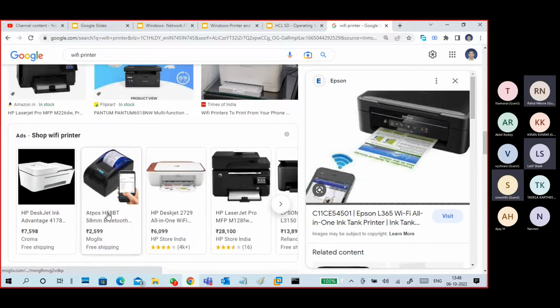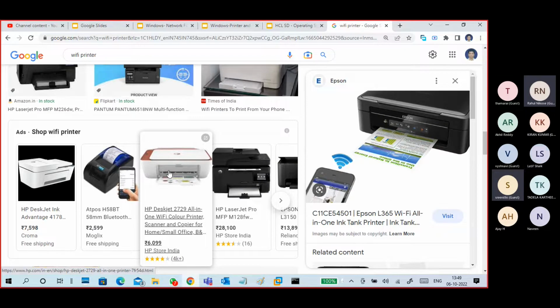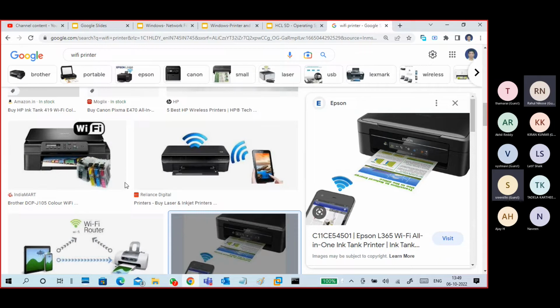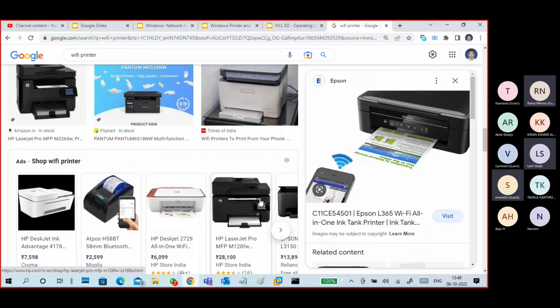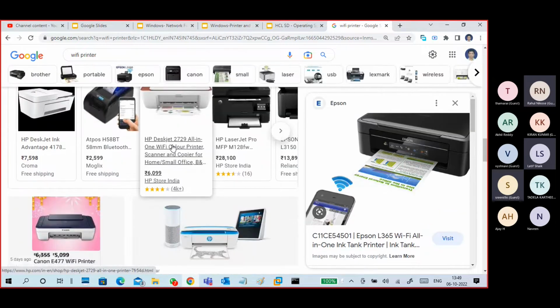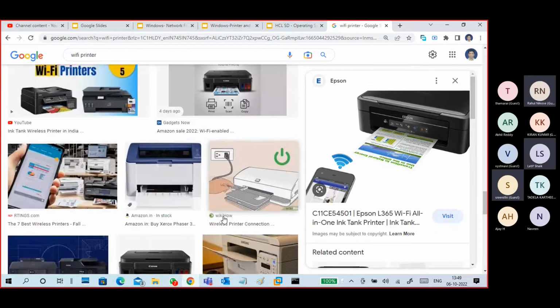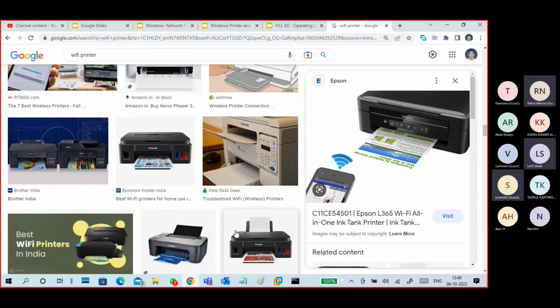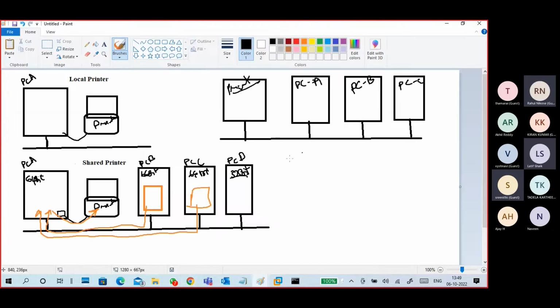Or you can go to normal Wi-Fi printers also, without this kind of boxes. Normal printer, you will get around 6,000. Wi-Fi printer and scanner with 6,000, but the continuous ink supply mechanism, you won't get it. So Wi-Fi printers are also available nowadays. Earlier days only direct LAN connection, now Wi-Fi printers also there.